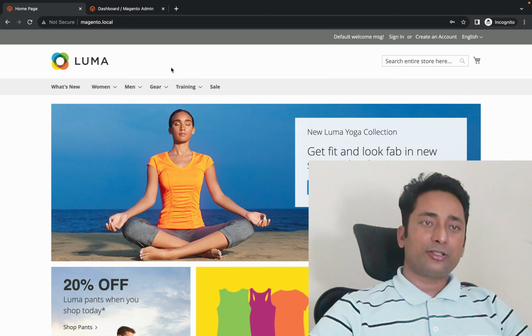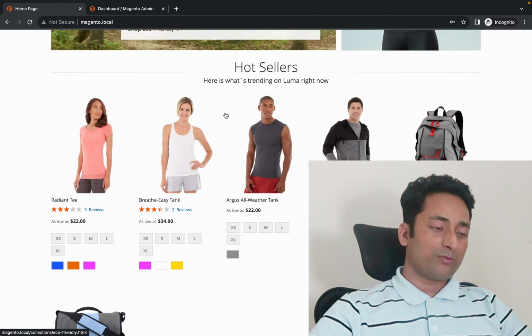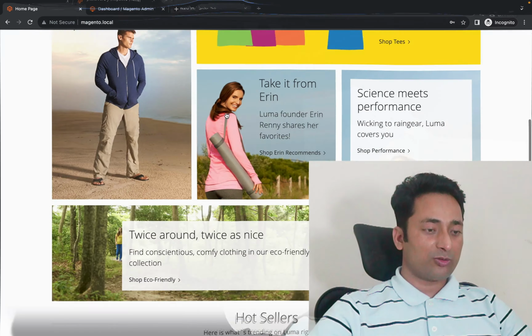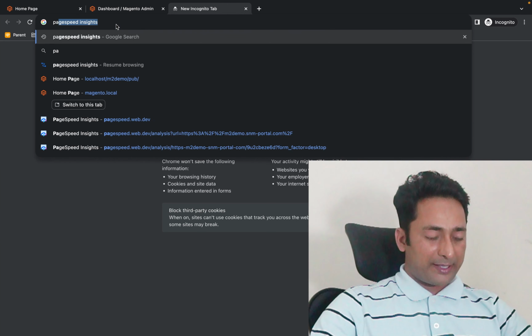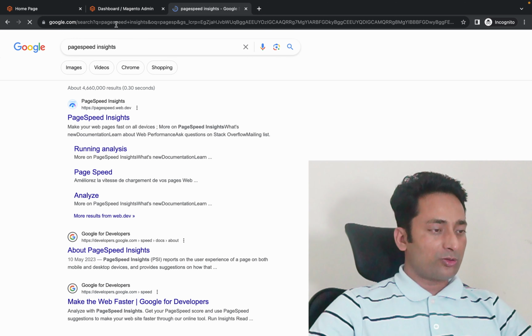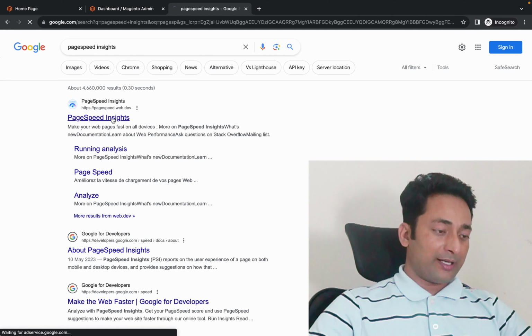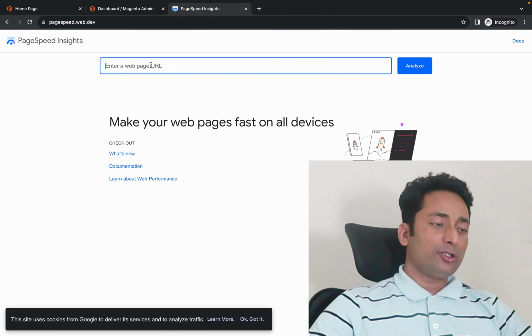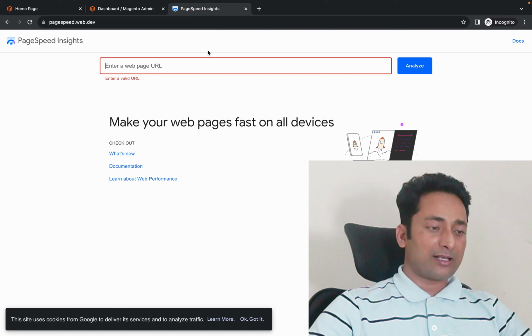I have installed Magento sample data. So you can see we have different kinds of blocks and product widgets in the homepage. Now as we discussed during the introduction, we can use PageSpeed Insights to check how the website is performing. This is the PageSpeed website where you can enter your website URL. So you can paste your complete website URL here and analyze it.